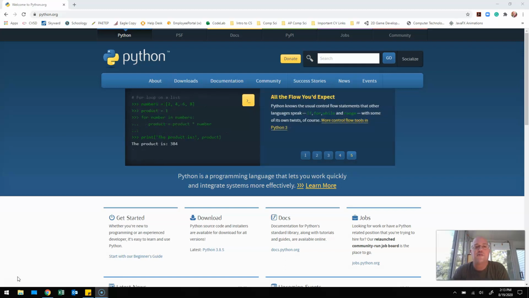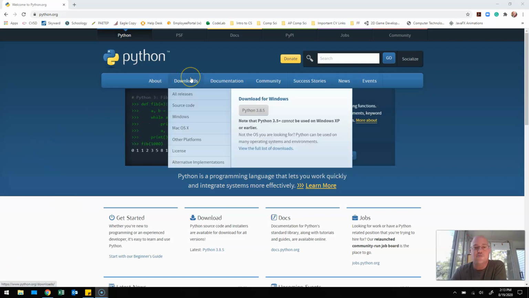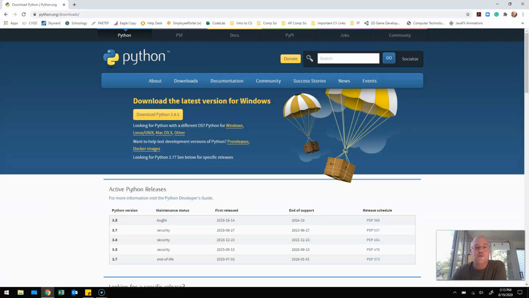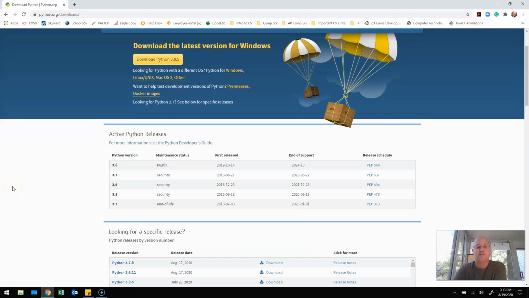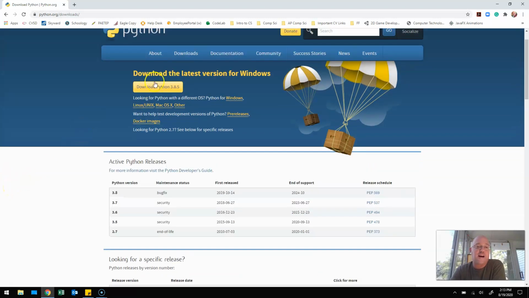What you're going to do is go to the python.org homepage. You can see it here on my screen. Once you're there, pretty obvious, you want to go to download. And once you're there, there's going to be a whole bunch of different versions. Right at the top here, there's a little yellow button, I guess. Python version 3.8.5. This is the one you're going to get.